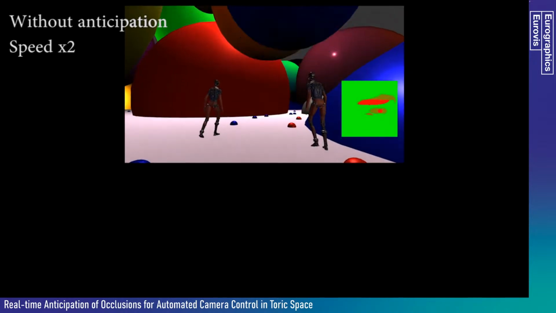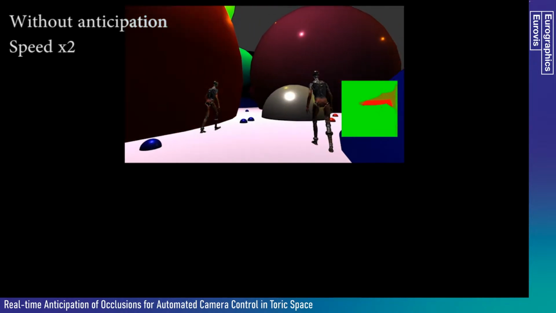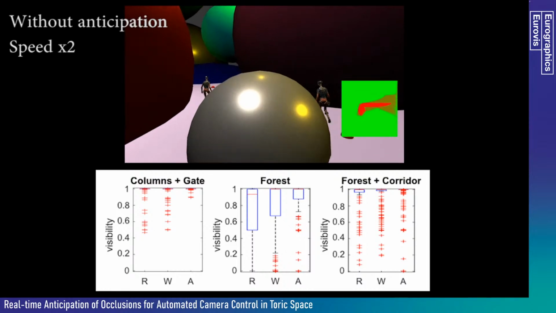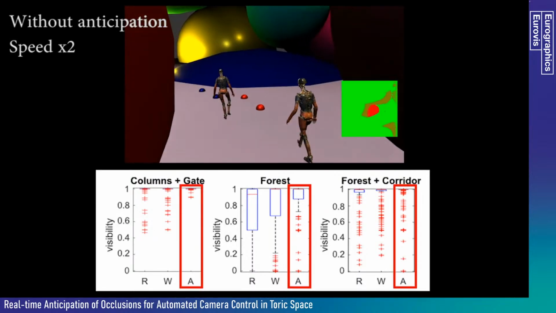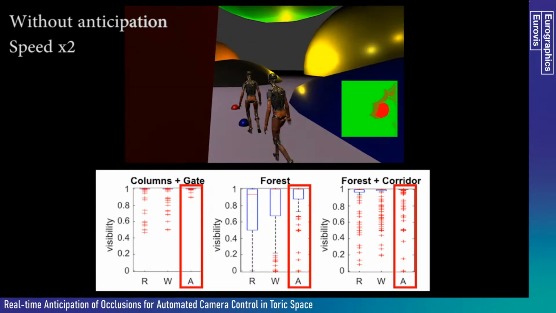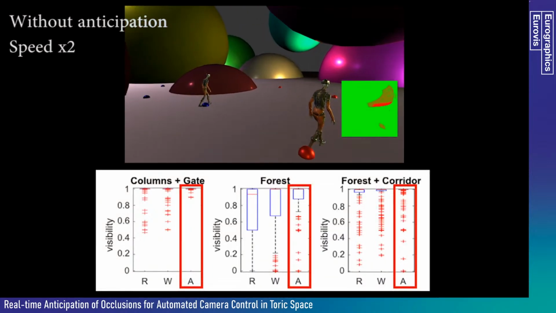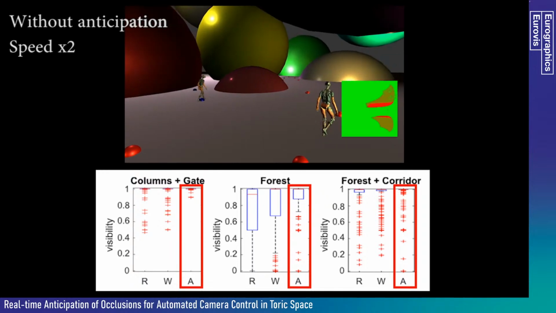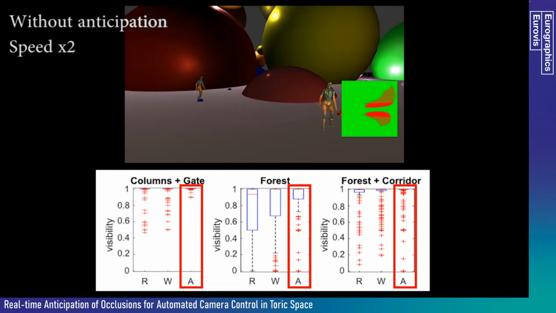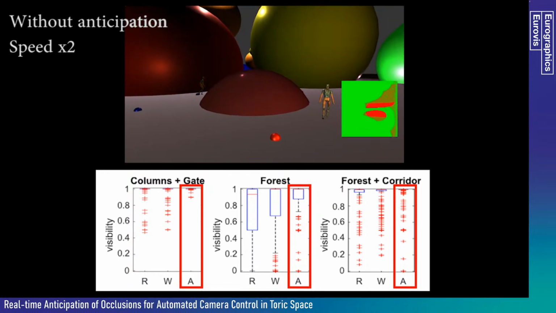We have also compared the visibility average on 3 other benchmarks. We can see on this graph that the average visibility score is better for our system. On this graph, R is for the raycast visibility estimation technique, and W is for our technique without anticipation.